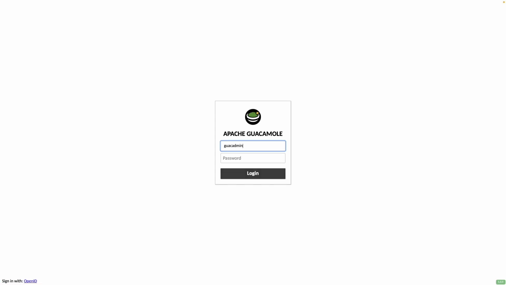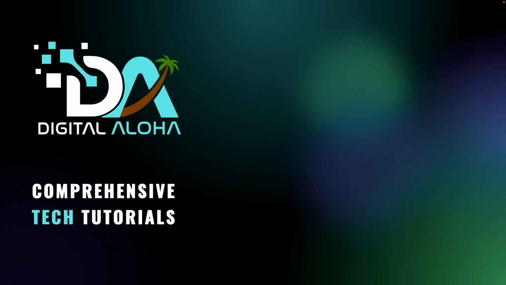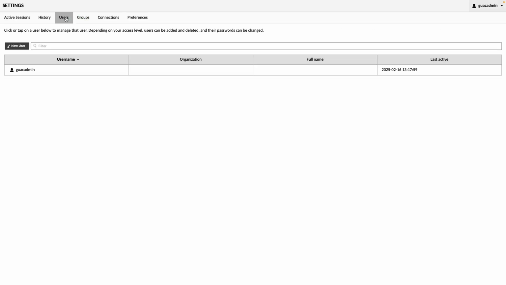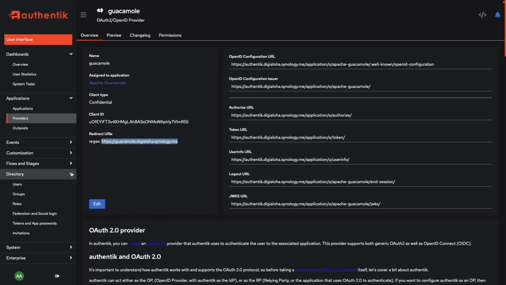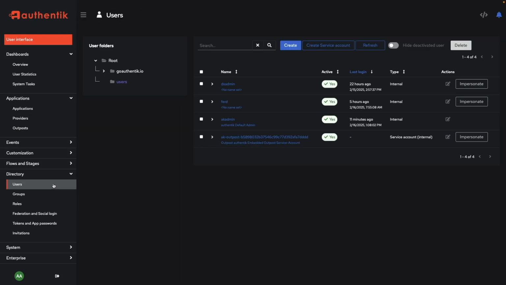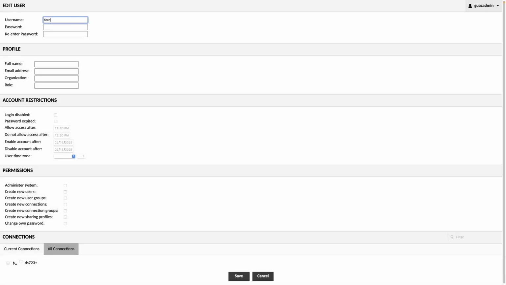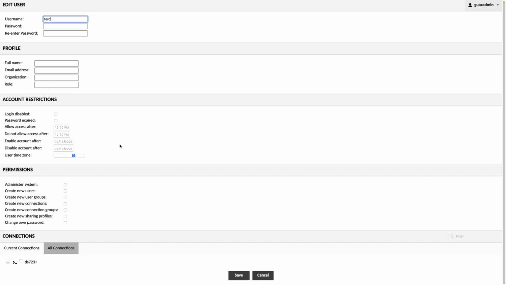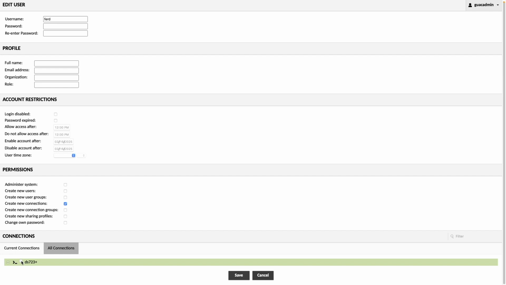Next, log into Guacamole as guacadmin and create a new user. Go to Settings, then Users, and click New User. This new user will map to an existing Authentik user, which in my case will be the user Ferd. You don't need to set a password since authentication will be handled by Authentik. Next, assign the permissions that you want the user to have, which I'll set to create new connections, and enable any connections the user should have access to.